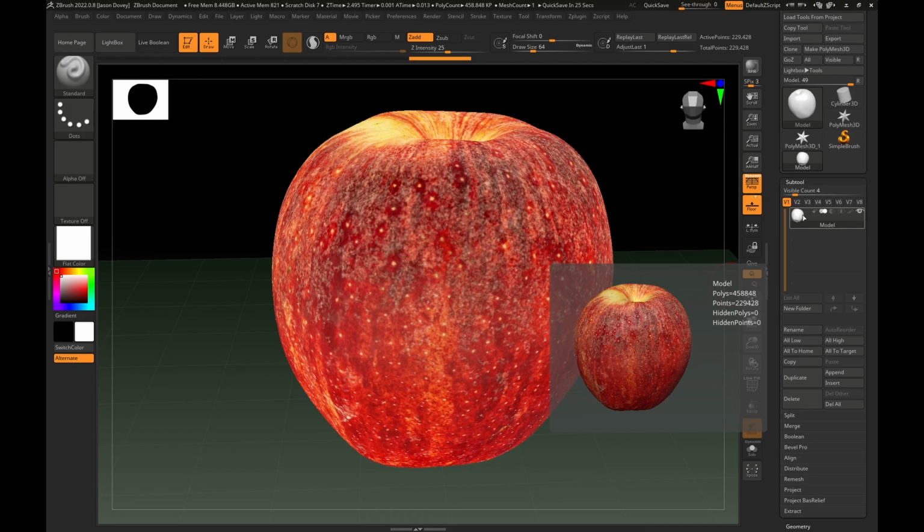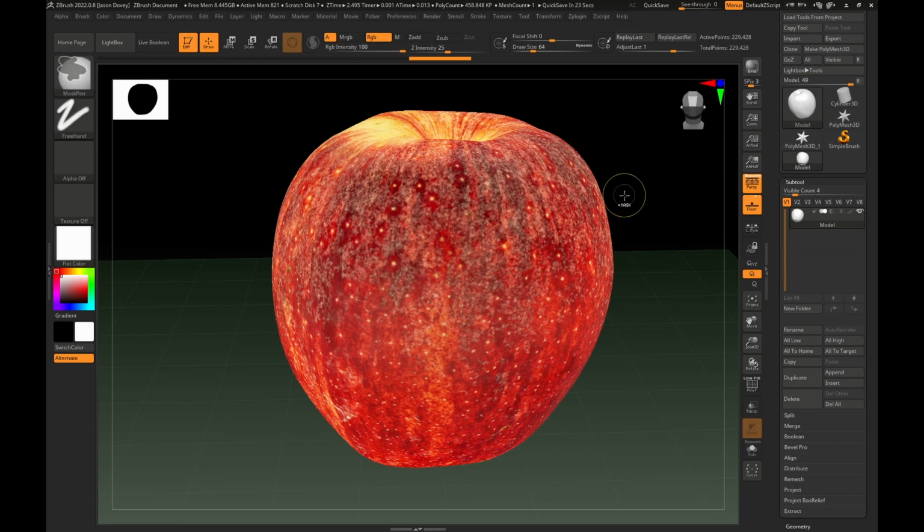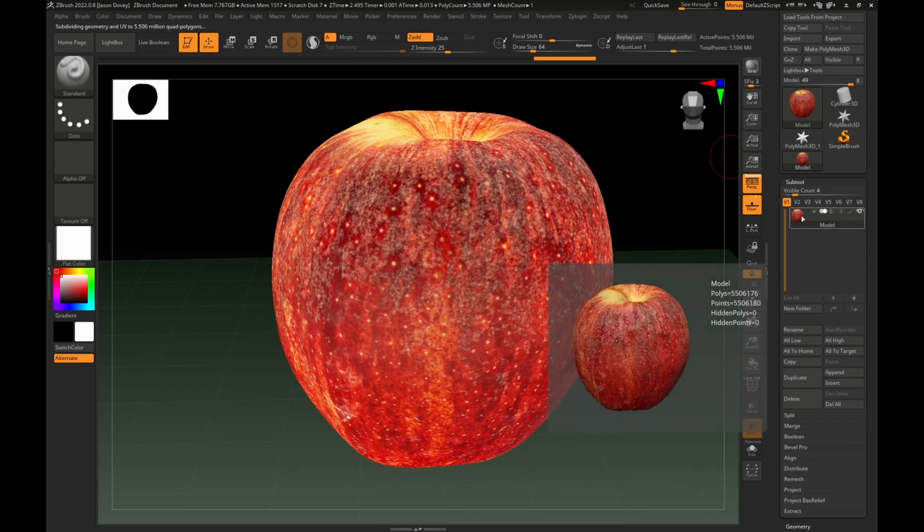So I'm just going to press Control D to subdivide my apple, so it's gone up to 1.8 million now, and subdivide it again. Now we've got 5 million quad polygons. But let's see what we have in the subtool menu. So we've got 5 million polys and 5.5 million points. That should be just about enough to record all the texture information.